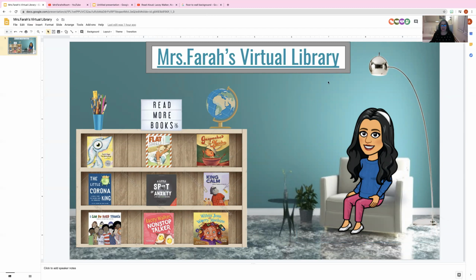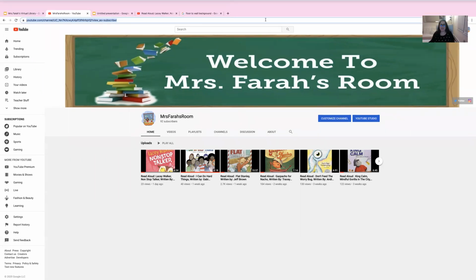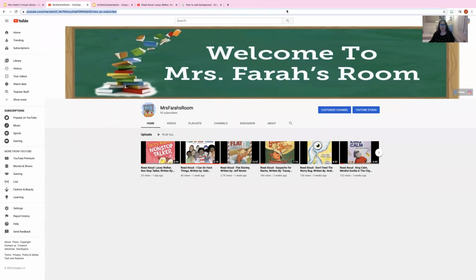I think that the kids really get a kick out of seeing the Bitmoji and then also seeing the stories and the cover pages. And it's a lot neater, I feel like, than just coming over to the YouTube page and looking at it this way. So I hope that this tutorial helped. I hope it makes things a little easier.